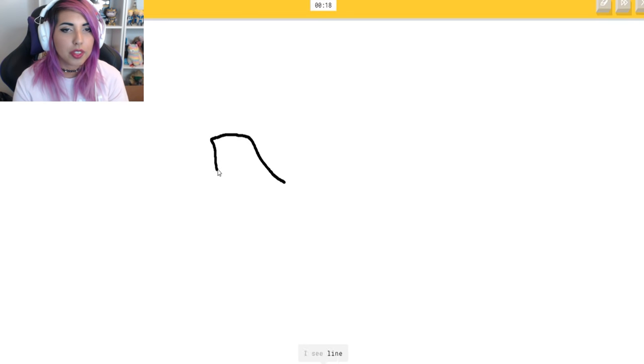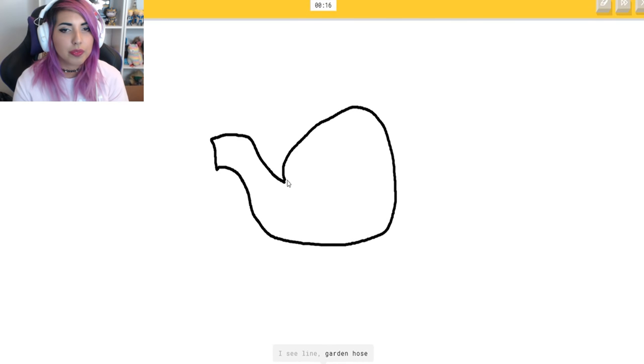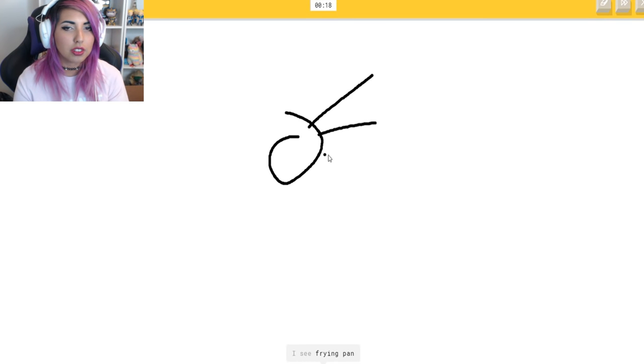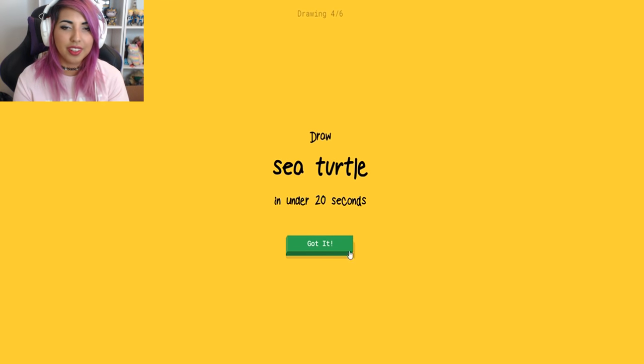Teapot. Okay. I see line. Or garden hose. Or potato. Or I see cloud. This is bad. Oh, I know. It's teapot. It looks a little bit like a teapot, so. Spider, this is really easy. I just see frying pan. Oh, I know. It's spider. Yeah, it's a spider.